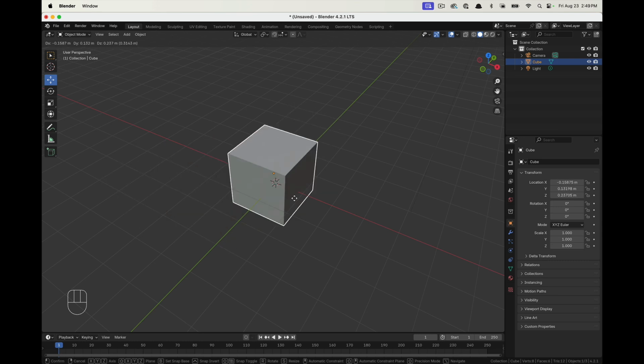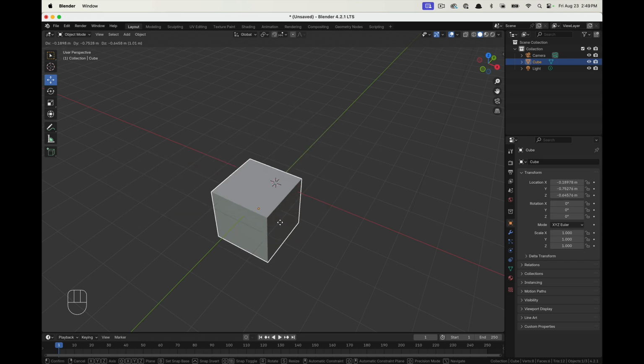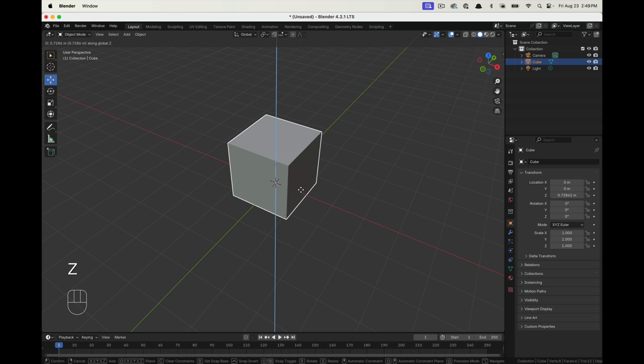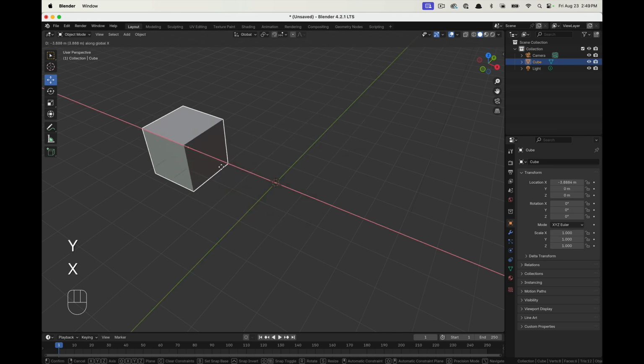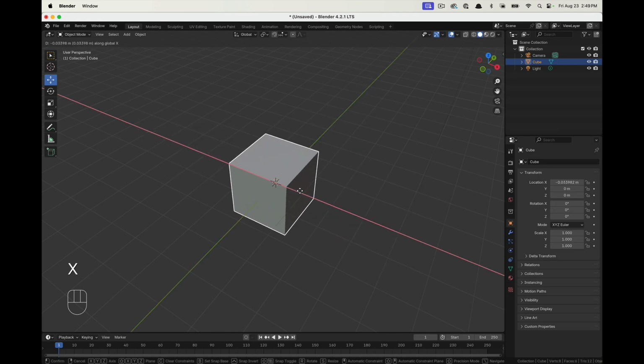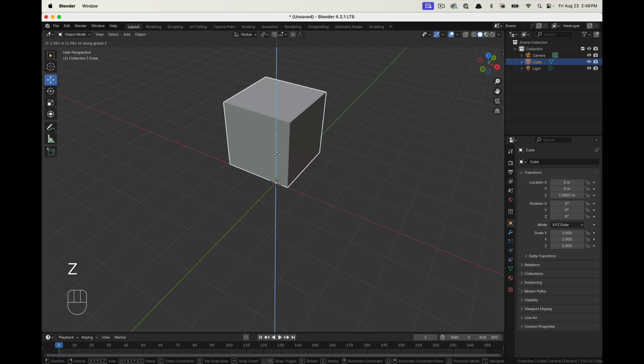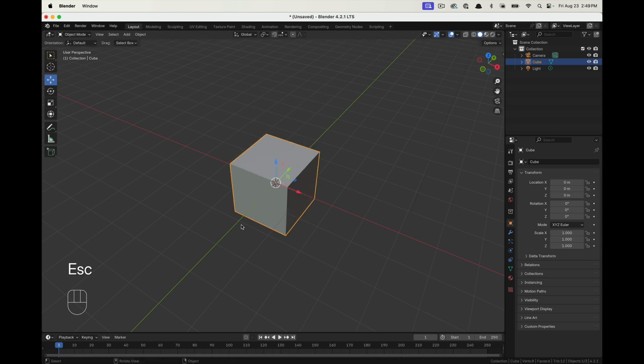So if I want to constrain this movement to the Z axis up and down, I can press Z on the keyboard. If I want it to be constrained to Y or X, I can press Y or X, and it will just change as long as the tool is active. Press Escape to exit out of this.